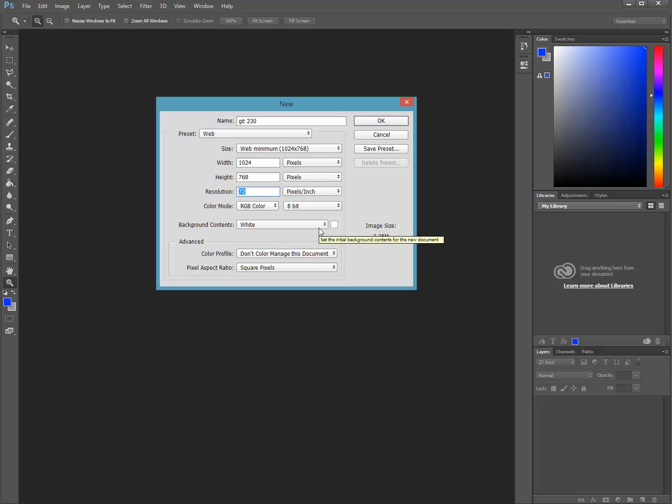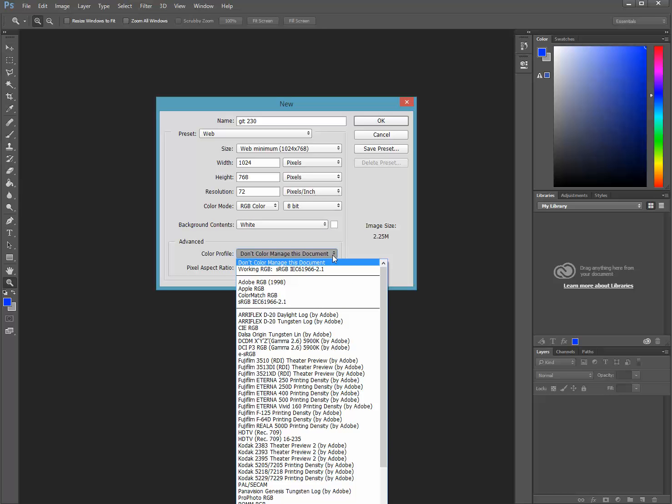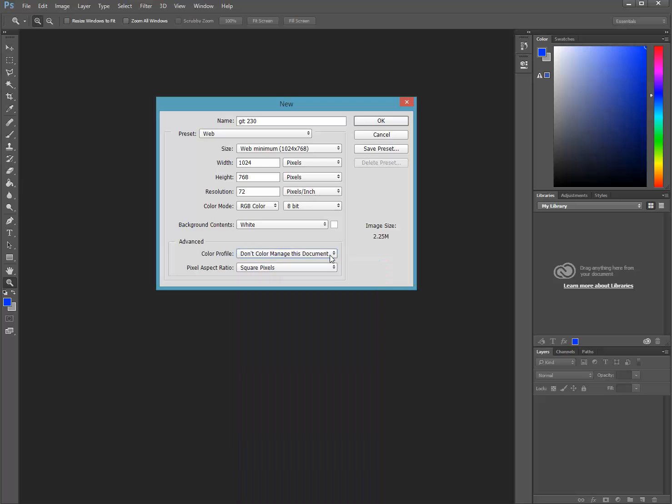Now you can have different backgrounds: white, color, transparent. It doesn't really matter for me because one of my tricks is to delete the background layer. I don't like them. They have fewer options than the other layers, so I delete them right away. I'm going to stay in square pixels. You have a profile, a different color profile you can use depending on your project specifications, and you have different pixel aspect ratios, and we're going to get to that right now.